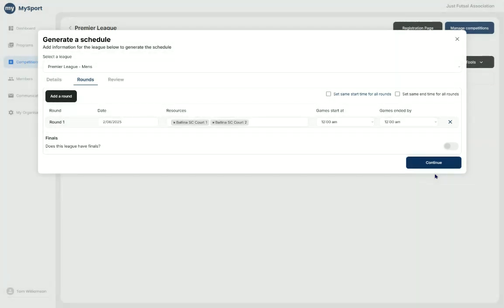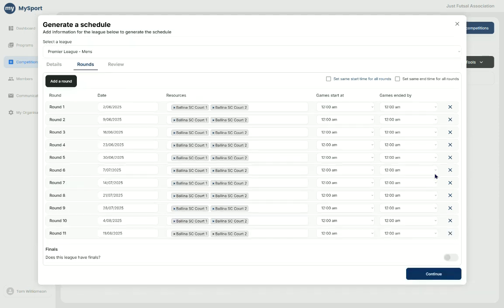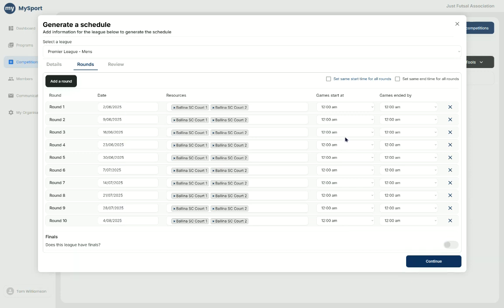Just give it a moment to load, and it's going to push out the rest of the rounds for us here. So we have this screen just because you might want to update or edit an individual round in there. Looks like all the dates are pretty good for us. I think it's actually accidentally scheduled an extra round.